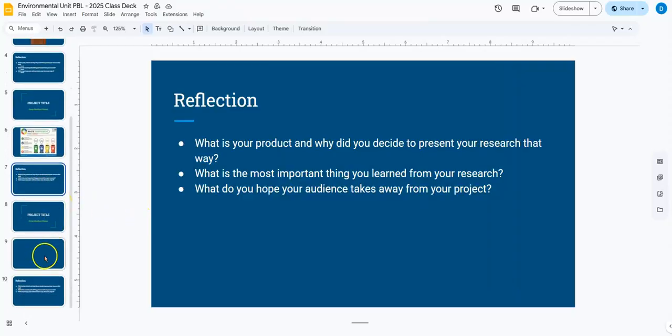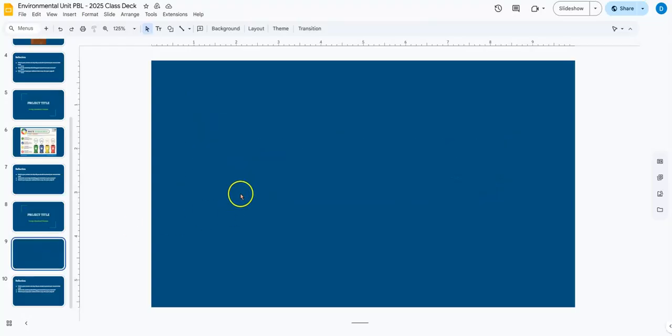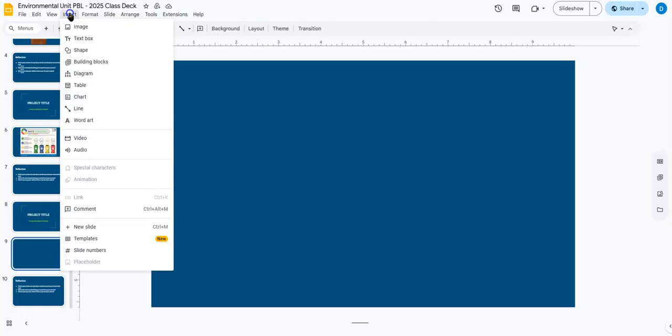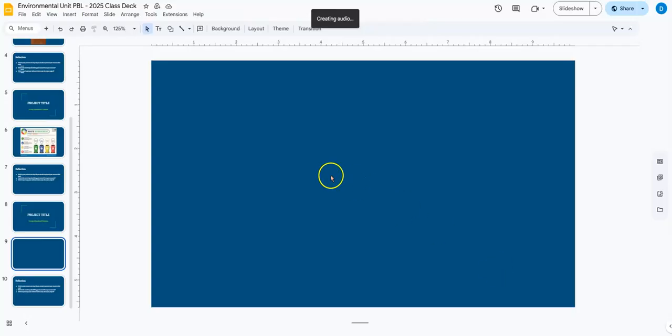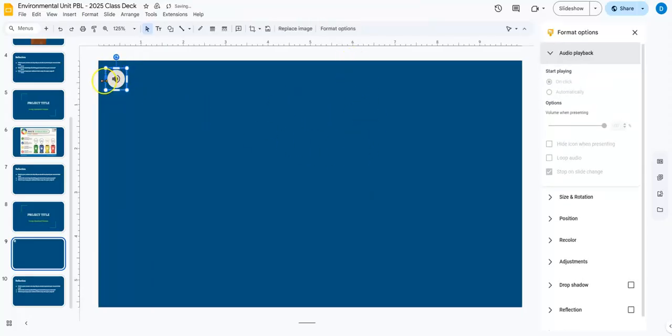Now, if you did a podcast, I'm going to use this blank slide as an example. We're going to go again, top left, insert, and then for a podcast, I'm going to go to audio. Click on audio, my drive, files, click on this MP3 file, bottom right, hit insert, and it's going to make this little icon. If you just hover over it, then you can click on the play and you're going to be able to hear your podcast.